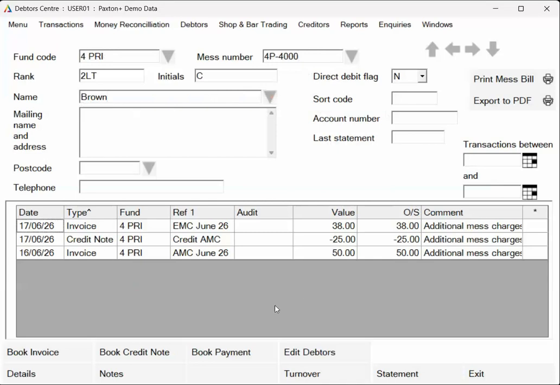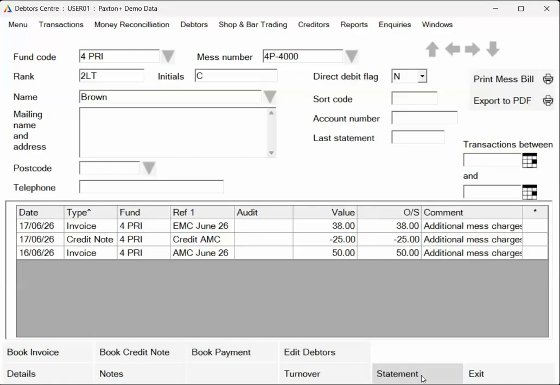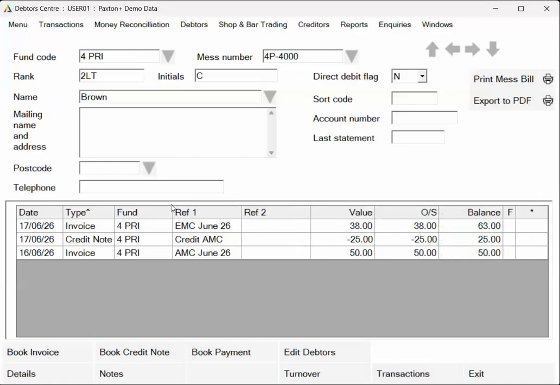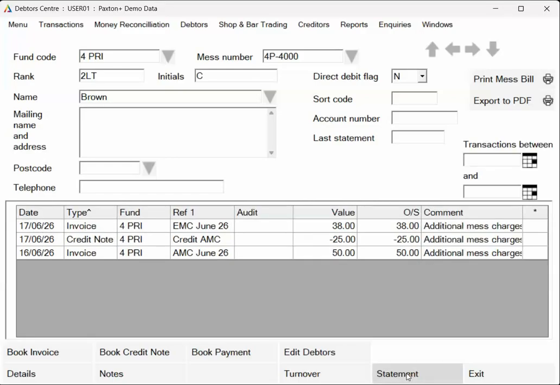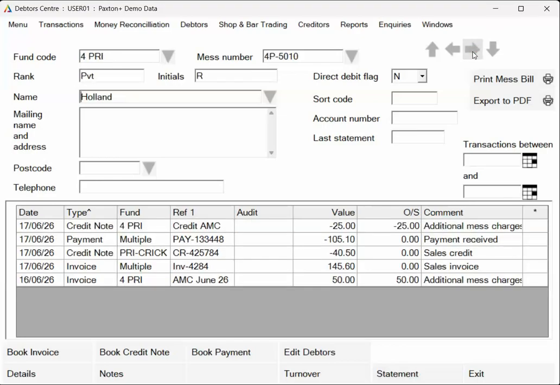So this gives me a list in the statement grid. I've got statement and transactions. Statement will give you a list of everything outstanding and for the last month. Transactions will give you a list of everything forever. You can also scroll through your MESS members using the arrows at the top of the screen.